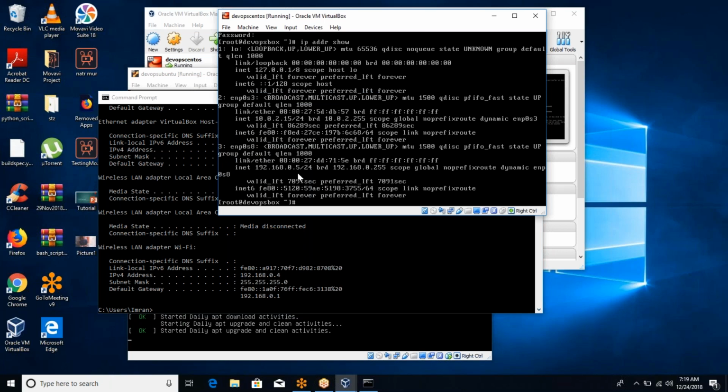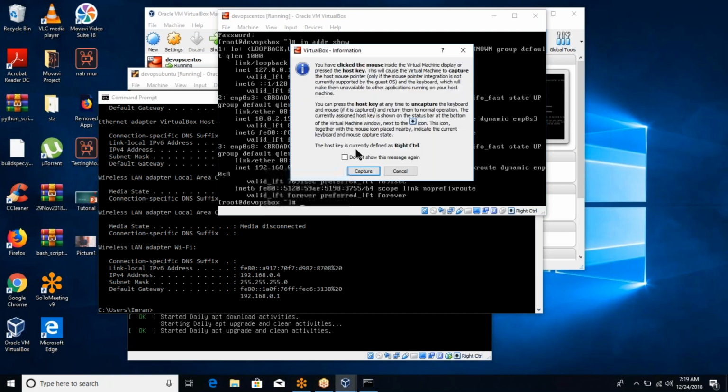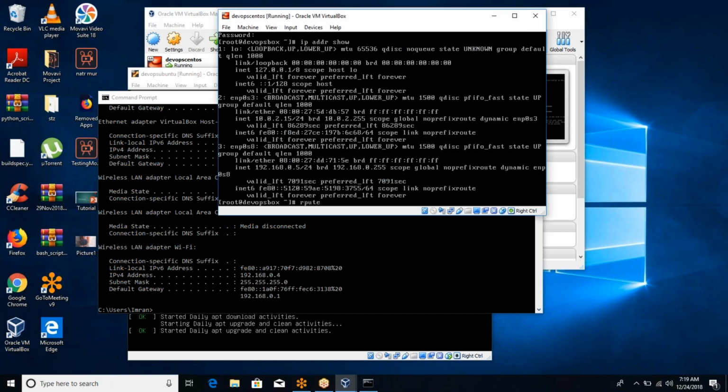They're both in the same network. They will have the same gateway also. So that's the default gateway 192.168.0.1. To find the default gateway here, you have to run the command route -n. There's one more command that I'll tell you later.